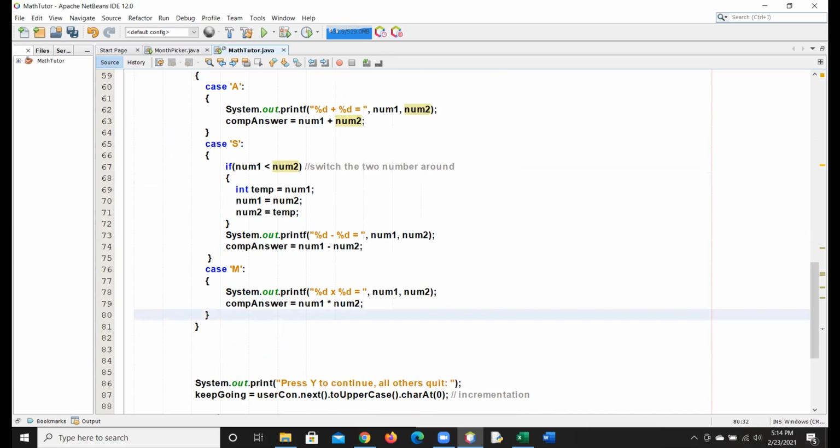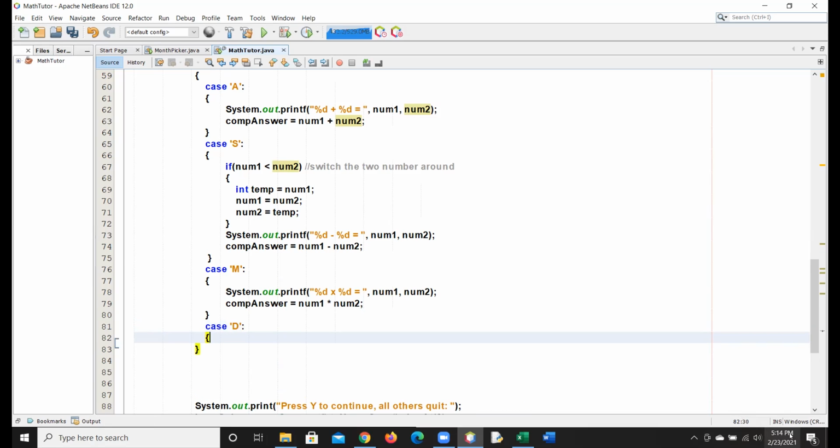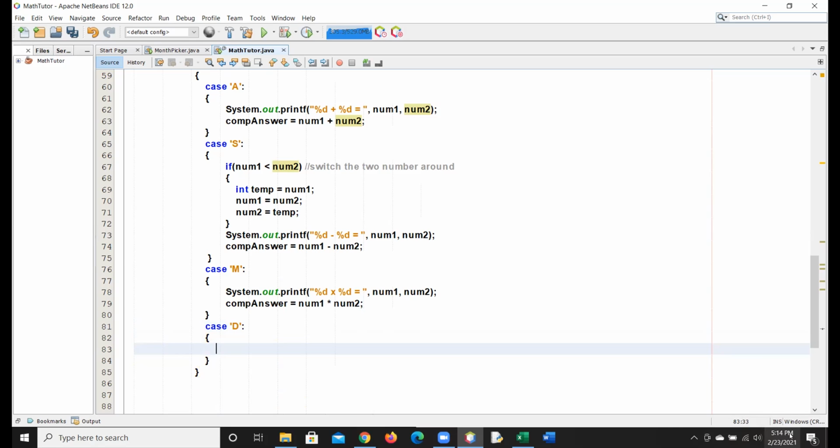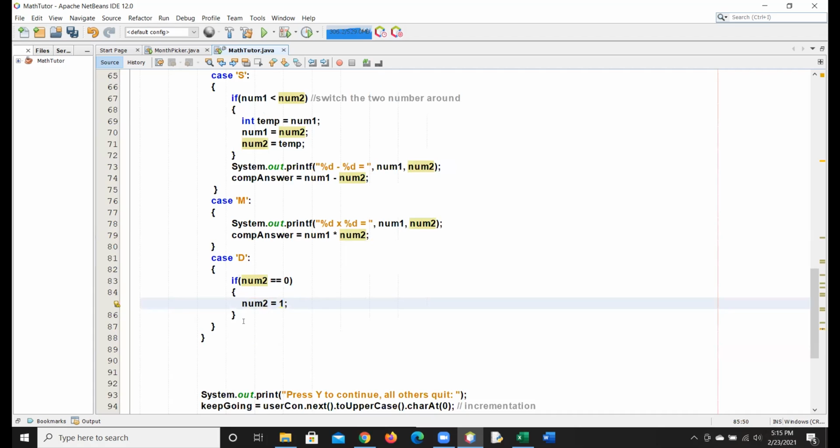The last one down here is our old friend division. So a couple things we need to do with it. First of all, in division, in algebra, we cannot have division by 0. So if num2, oops, I better put an if in, huh? If num2 is equal to 0, all we're going to do here is num2 will be assigned a value of 1. Okay? Easy way to get rid of that.